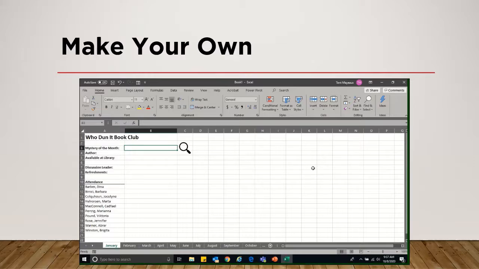So who's going to supply those? And then you could keep track of the attendance. Certainly I want to be able to add people or subtract people as members come and go, but the basic form here is the same for each month, and so I've certainly made a sheet for each month, and each one looks exactly like the next one.